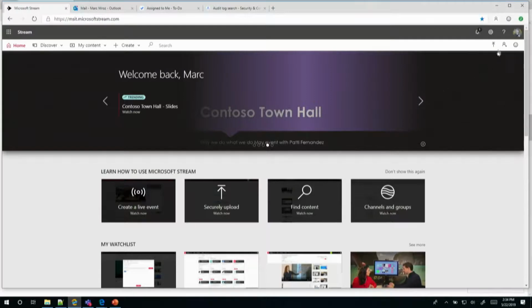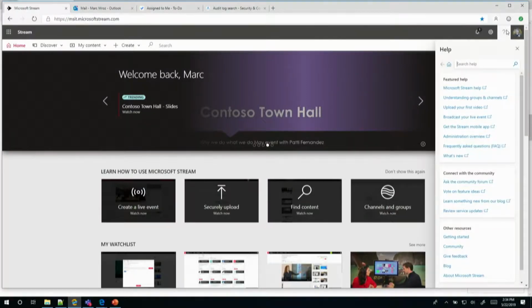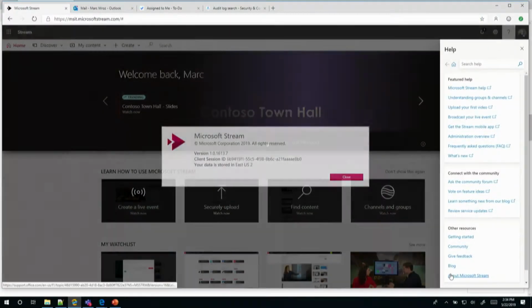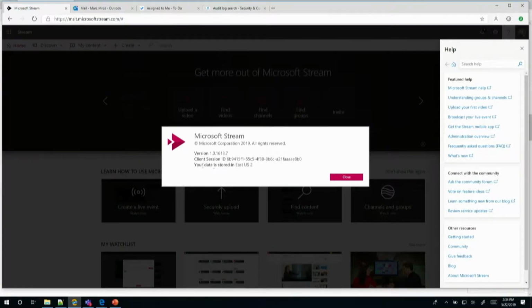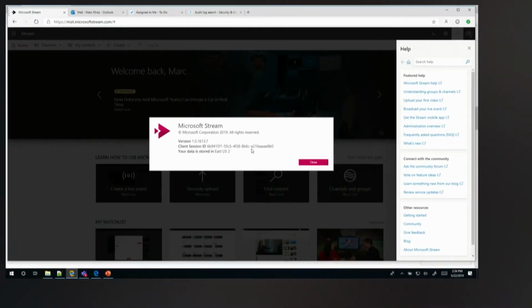If you want to really know where your tenant's data actually is, that's pretty easy. You can just jump into Stream, click on the question mark up here, and then down in About Microsoft Stream, it tells you right here your data is stored in East US 2. So you can tell for your specific tenant where the data is. We're making that completely transparent to you.